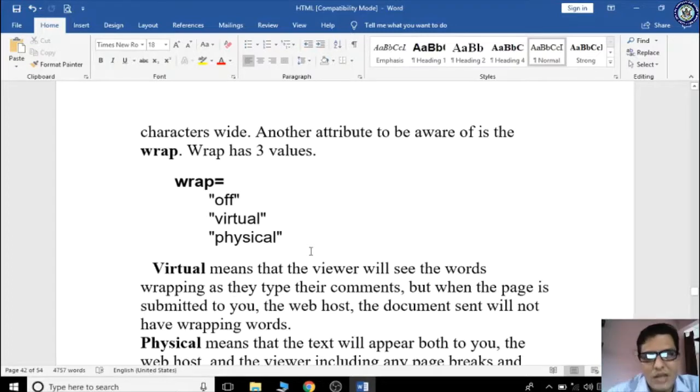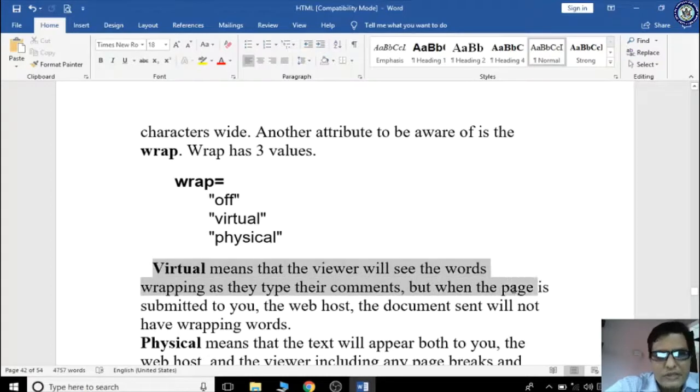Wrapped means line by line. Wrapping means, for example, the chocolate: it has been wrapped with the wrapper. Got it? So it is protected, right? If it is not, then what happens? Your words are not wrapped, your words will go on. So here the virtual value is also saying the same thing.